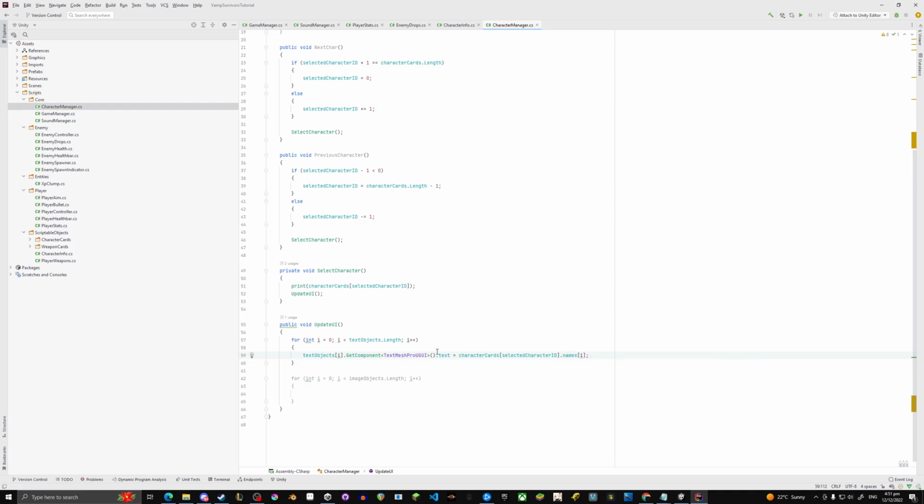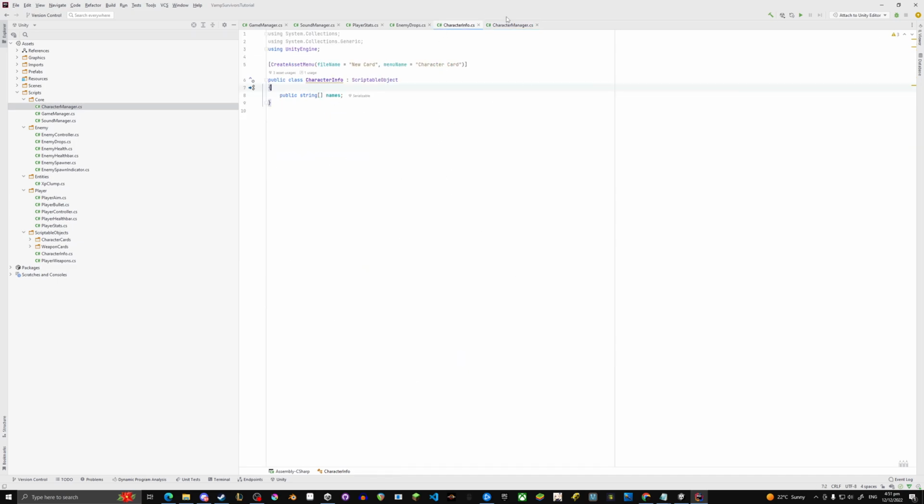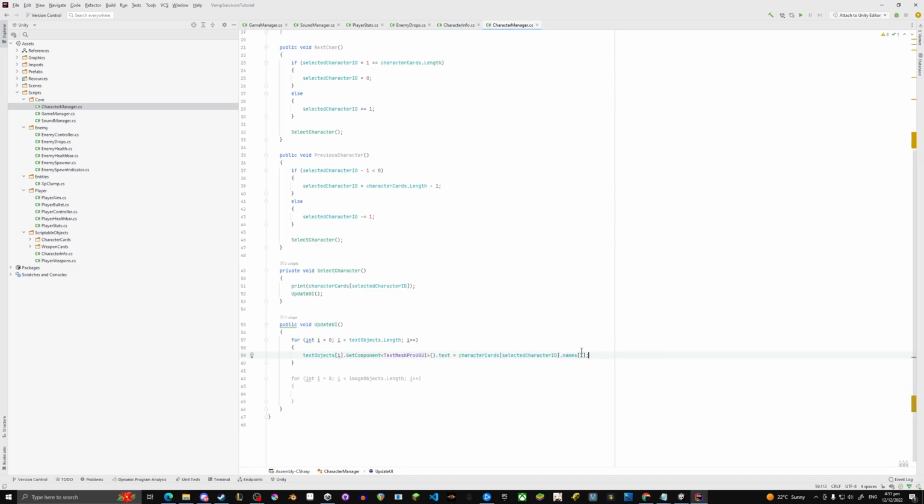So we're setting the text, whatever is in the text, so the string, we are setting it to what we have stored in here. So if we're doing the first text object, which will be our character's name, it's going to select in the array our first object, which is I, which will be 0, and it'll change it to character cards, select the character, which scriptable object we're on, and select the name in there. Very simple.